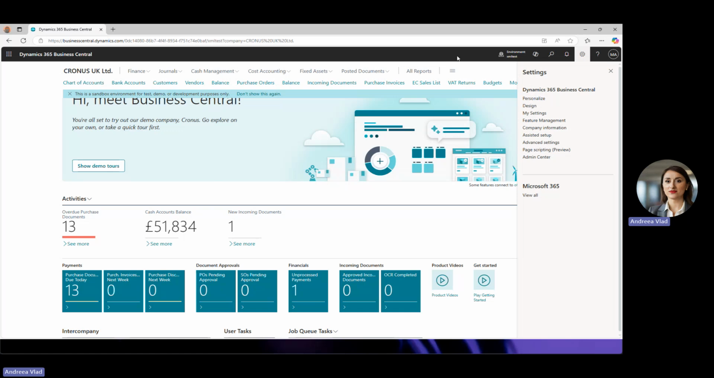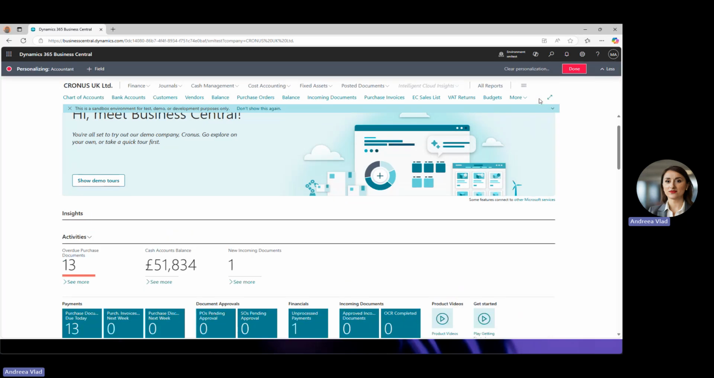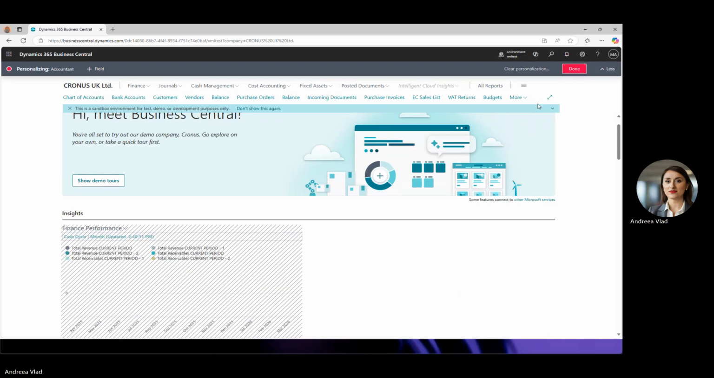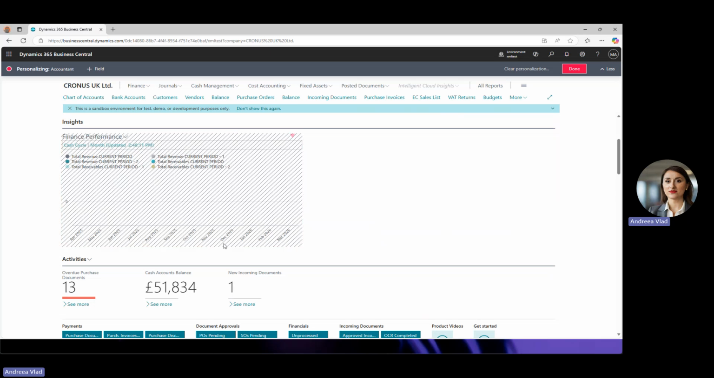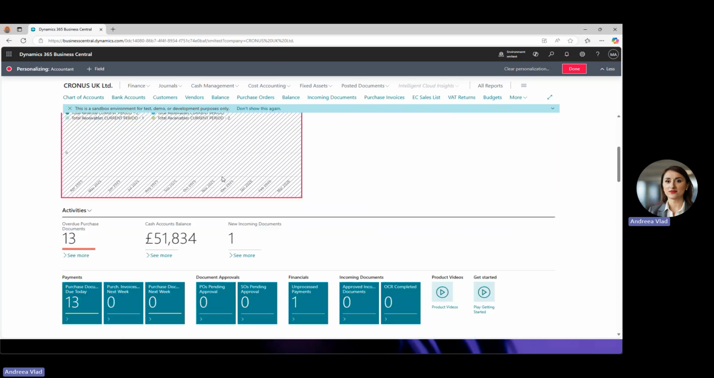So to personalize your screen, you just go in the ribbon, the black ribbon, and as you can see here, if I click on my settings, I can find personalize. Now, once you click on personalize, as you can see, I'm starting to see more things. So like these boxes here, which are with some lines in them, which means that they're currently hidden, but I can make them visible if I want to.